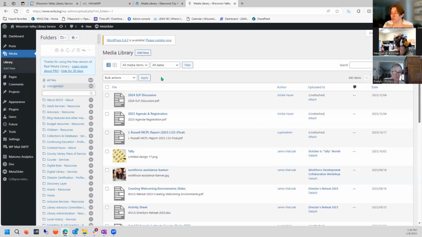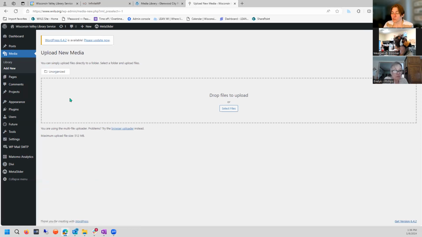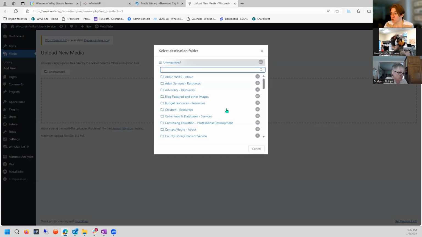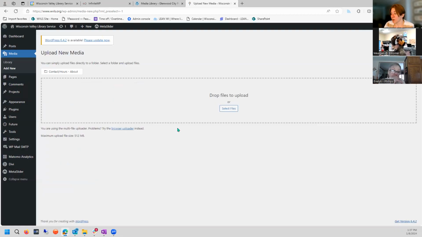When you are adding a new file, if you click on Add New, when you have this plugin added to your website, it gives you the option to organize it right away. So if I know that I'm going to be adding a new image, let's say I will have a new headshot eventually for the Contact Us page. In fact, it'll be for our new employee for websites who starts today. Brendan will soon have his.